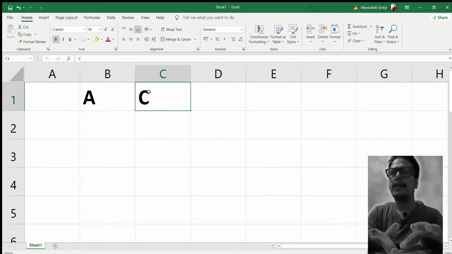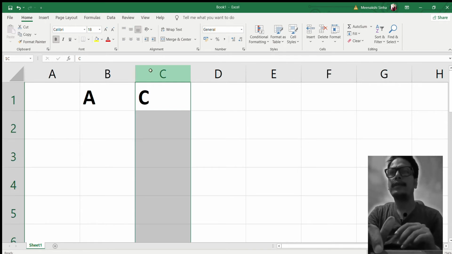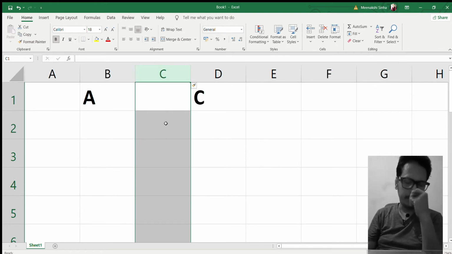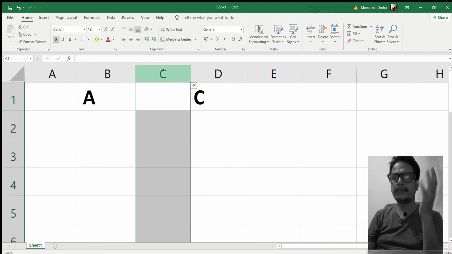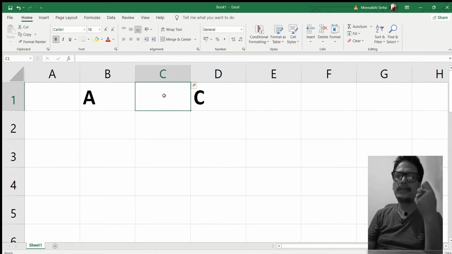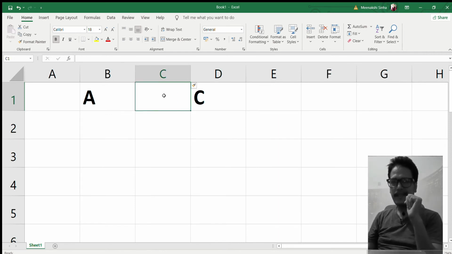What are you going to do? Simply click on the upper side, on the heading, meaning you click on the column, then right-click with your mouse. When you right-click, you will see a pop-up with cut, copy, insert, delete. You need to click on insert. The moment you click insert, automatically one blank column will come. So this is A, this is C, and this is the additional column which you inserted.